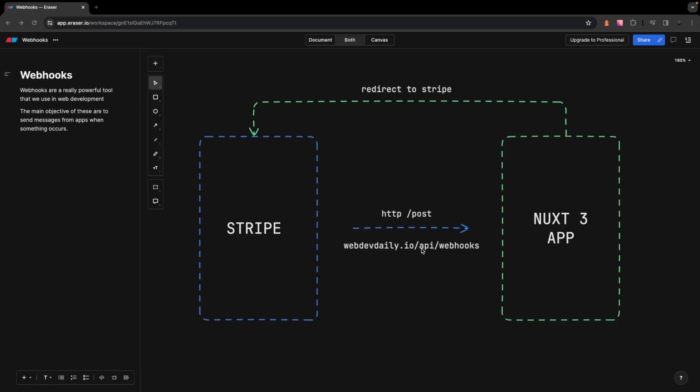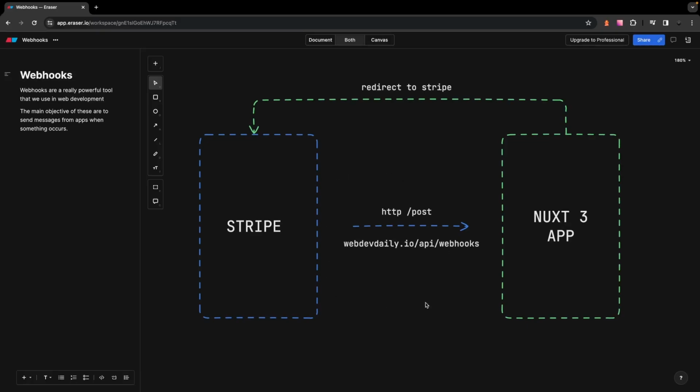And then we also want to set up an endpoint to handle that request. If you're using Nuxt, you can just set up a server route for this. Then inside of the server route or endpoint, you can process any logic that you may need to in regards to that event. And that's pretty much all there is to webhooks, so they're actually quite simple.